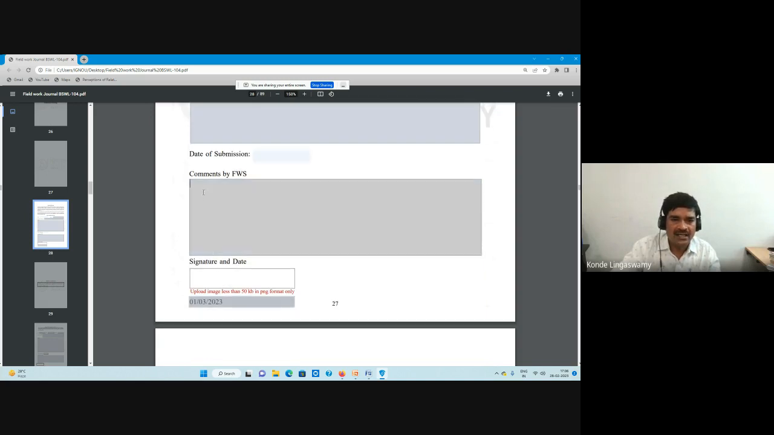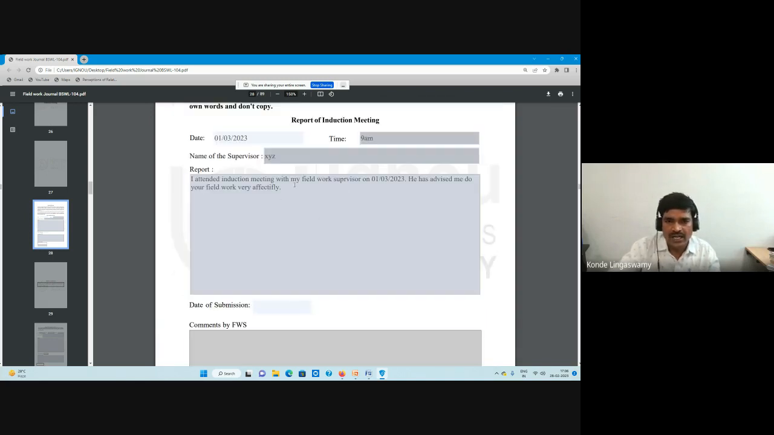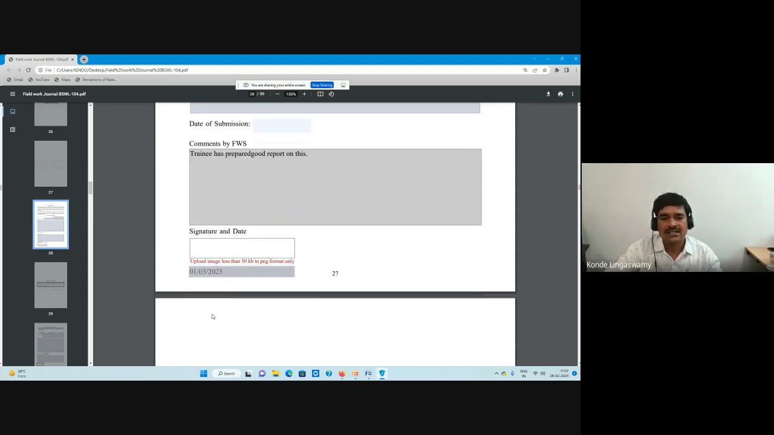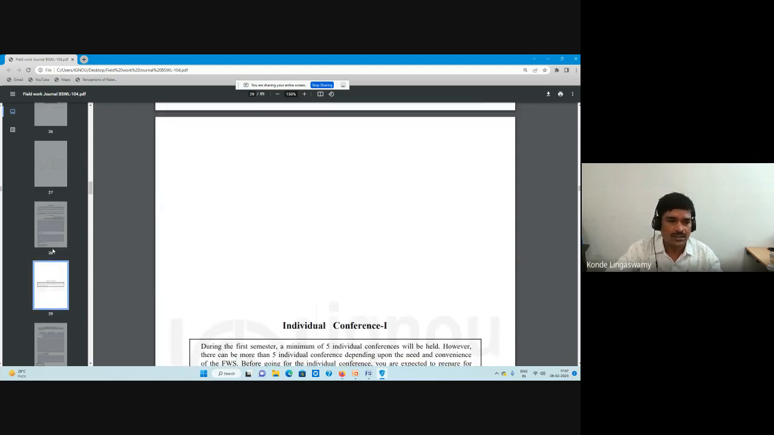For example, here after you type your report, the fieldwork supervisor gives comments. The trainee has prepared the fourth. Okay, then date, signature. The date is already here, no need for the signature.